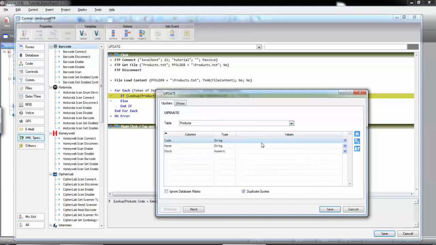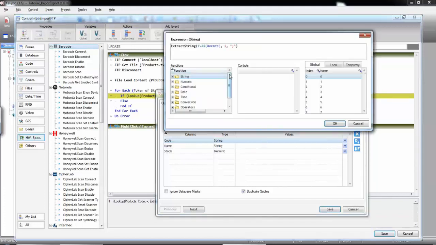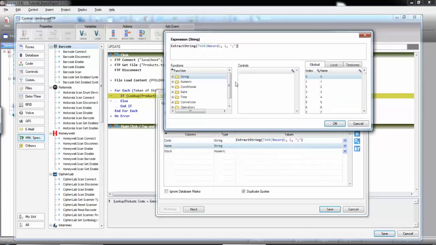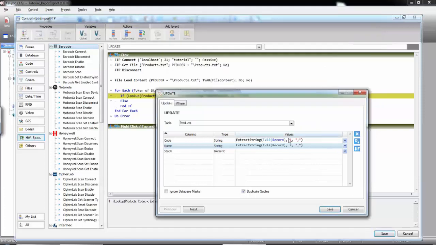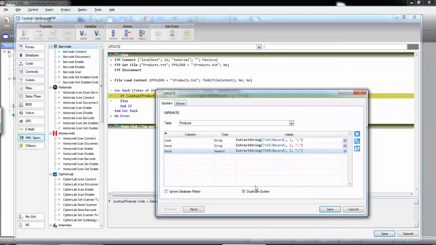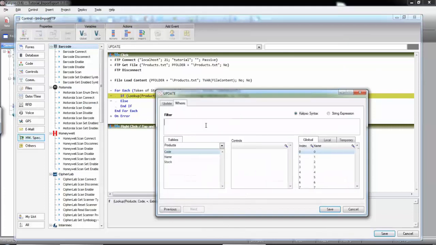and we want to extract the string again for one of the columns, extract the second for the name, and the third for the stock. Remember the file where product code equals the first one.